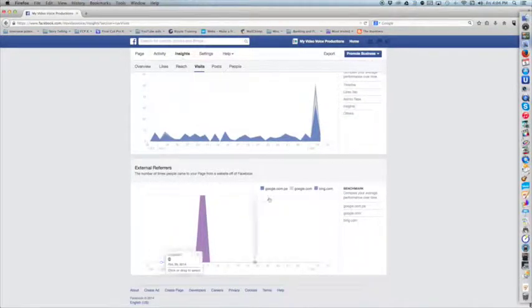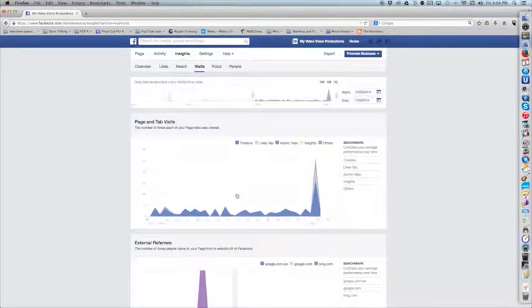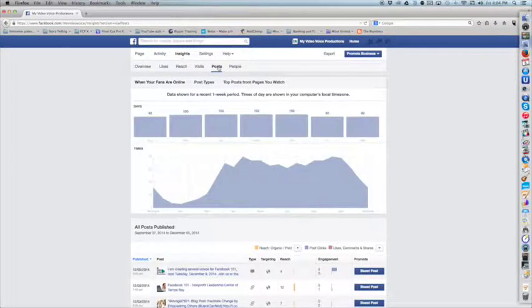Visits also. Who's come in? Where did they come from? Did they come from Google? Did they come from a website? How many pages and tabs were visited? But here is what I really want to show you, and that is the posts and one version from people.